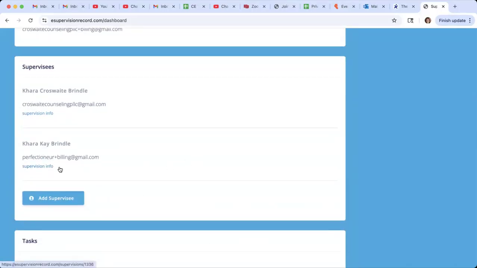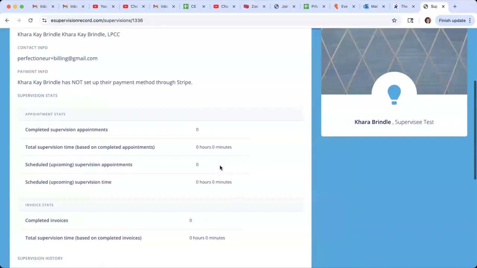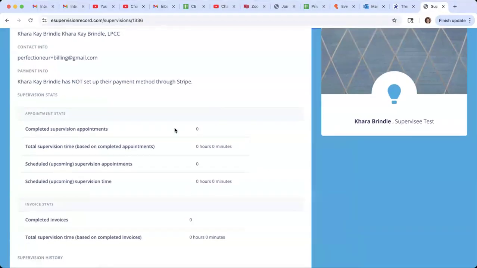Multiple supervisees would be listed here. Supervision info, if you click on it, also starts to count up based on notes that you're writing, what kind of amount of supervision they've had with you.